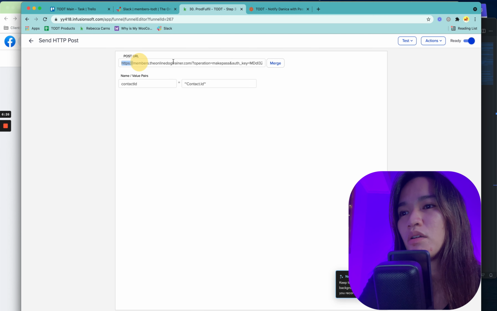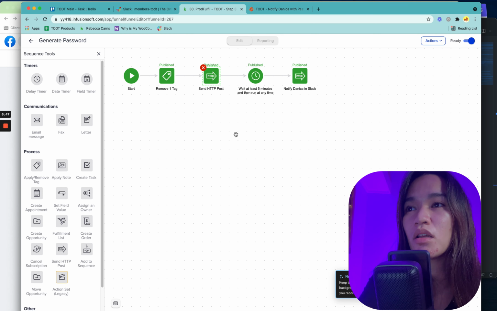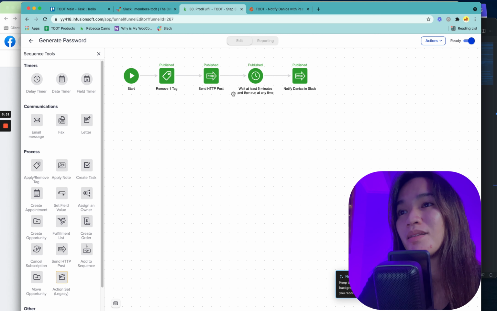So in here, as you can see, we have this URL, and at the end you can see that we added this parameter tag ID, and then we are applying a specific tag. That tag is right now named password generated. So if there is no tag attached to the contact record that says password generated in this setup, then we're gonna assume that it fails.